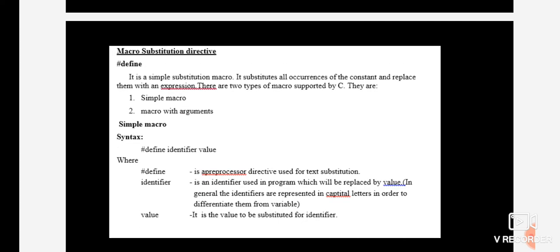Now the macro substitution directive, where we use the #define directive. It is a simple substitution macro. It substitutes all occurrences of the constant and replaces them with an expression. There are two types of macros supported by C. One is the simple macro, and the other is the macro with arguments. The first one is the simple macro.